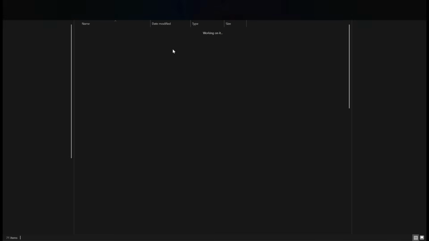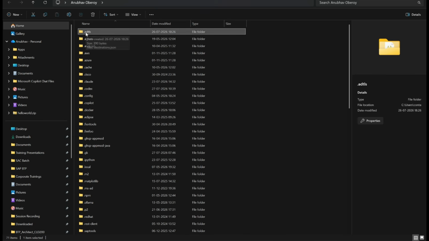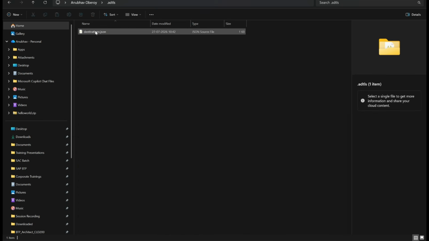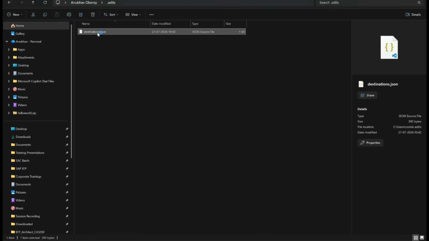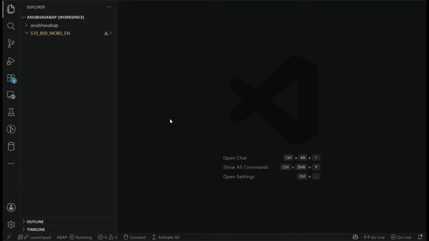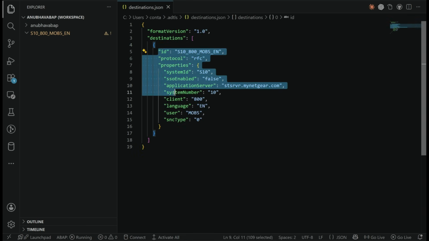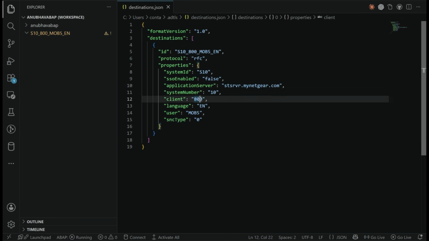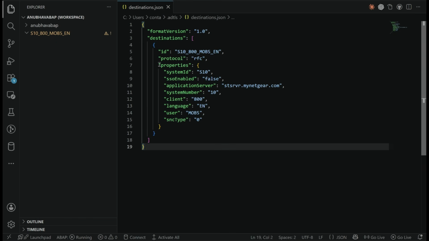If I go in there, you will see this new folder called ADTLS, which is created, and that has this destinations.json file. If you open this file, you will realize the same set of details are stored over here. Look at that. This is where you have your server address, including the system number, including the client. Yes, all the details have been added over there, including the language detail and username. So that's why the system never stores your password.